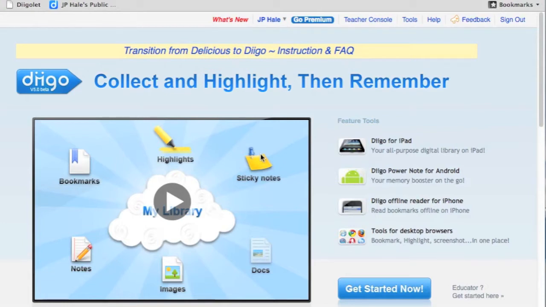I do want to point out in the bottom right corner there is a link for educators, and you'll want to be sure to sign up in that way so you can take advantage of extra features available just for teachers. This service is free, though you can get a premium account by selecting this button at the top to get even more features. Now, as a teacher, you can create groups and create lists, and that'll be helpful when you share your information with students.